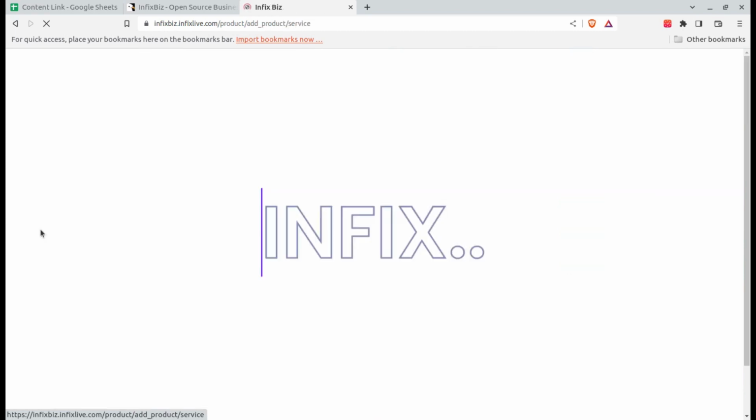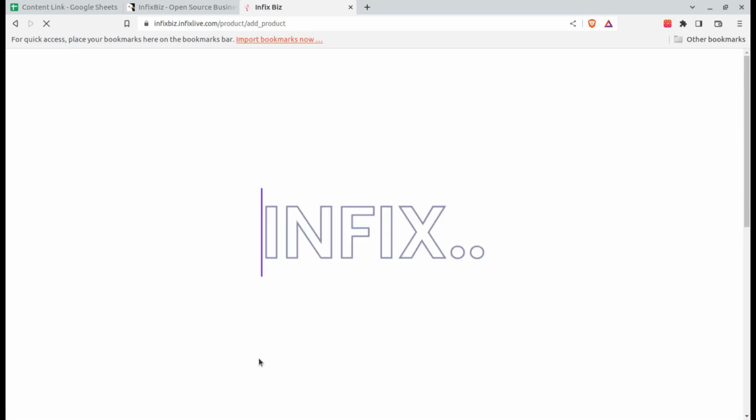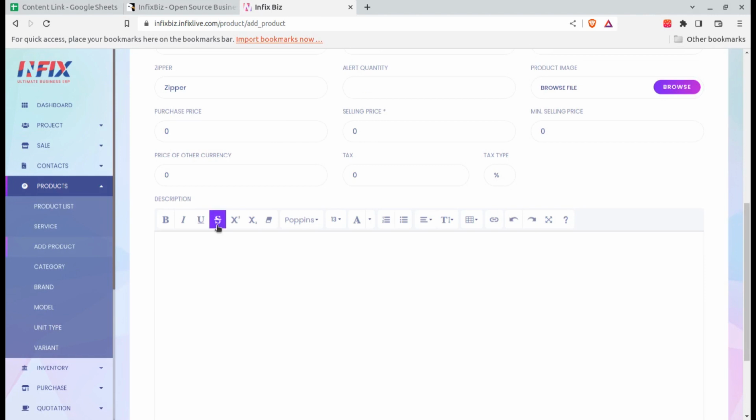So if you are in service, you can create new services. So it is going to work like a service. You can add a new service as your product, and you can simply provide the service to your client from your organization. Next module is inventory management.